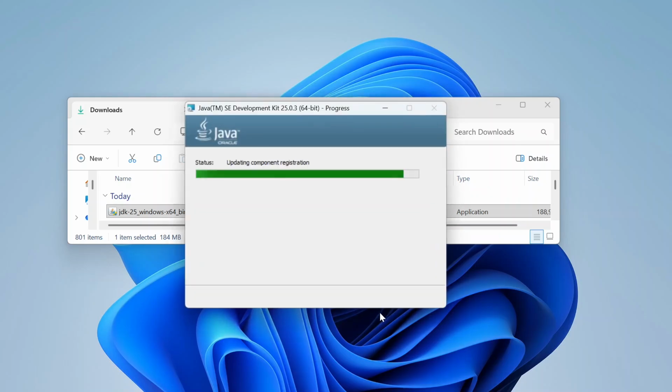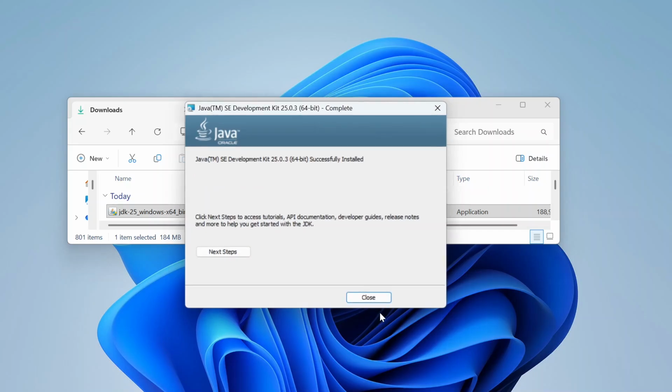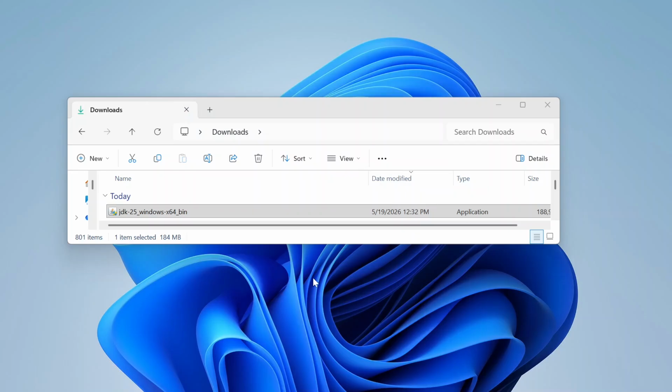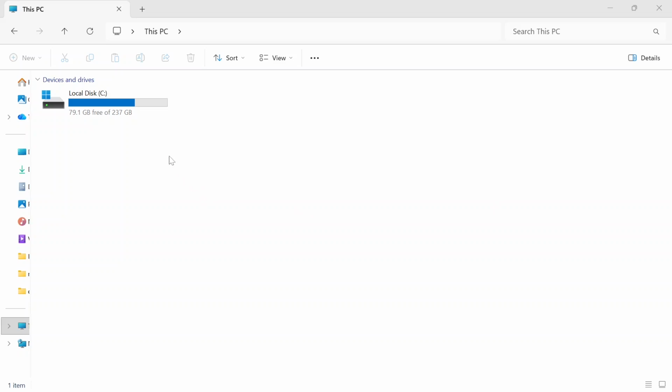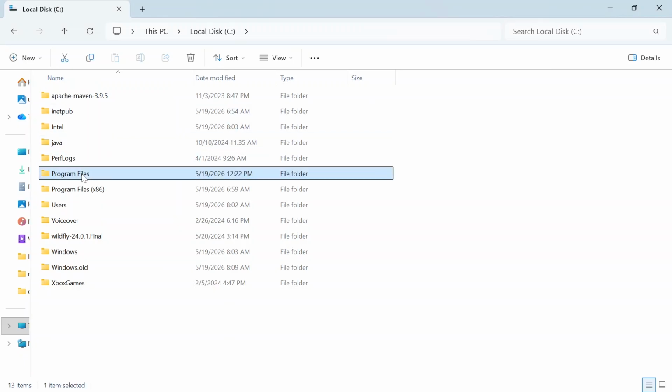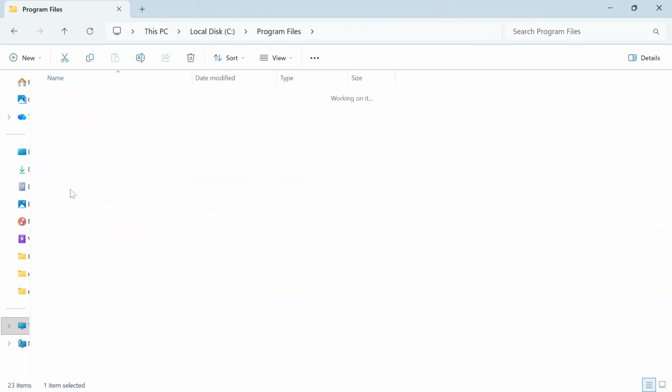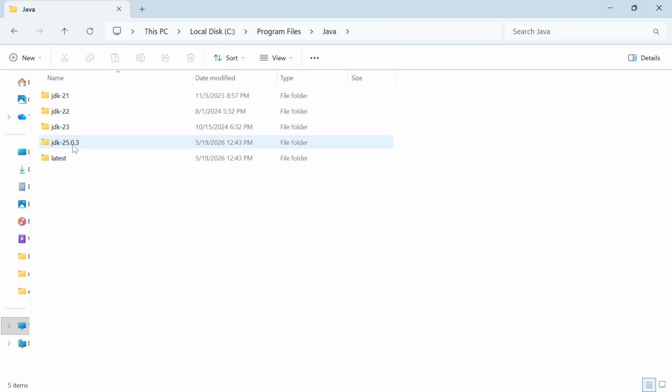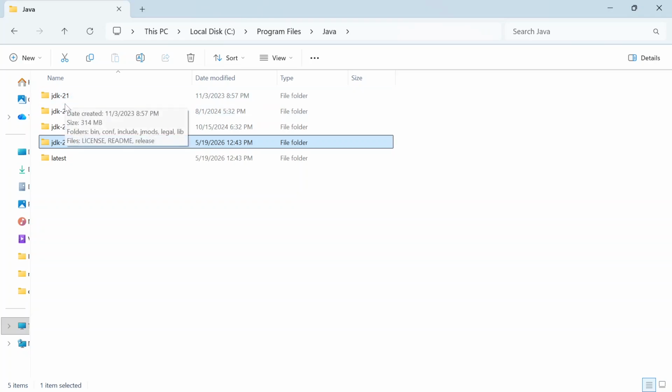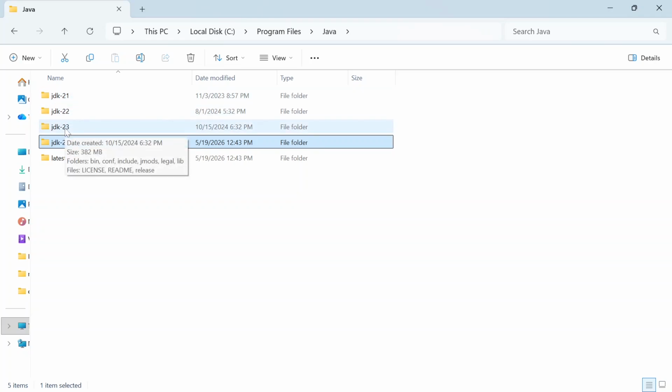In the status, we see copying new files. Finally, it's almost all ready. Here I just click Close, so Java is already installed on our computer. Let's look at the directory where Java installed. Usually it is Program Files, Java, and here we see our JDK version 25. Also, you see here that I have 21, 22 and 23rd version, which are installed previously.